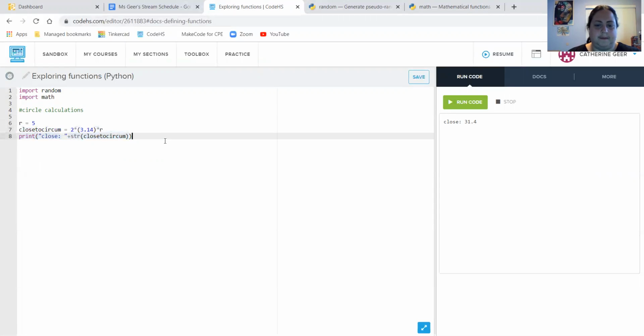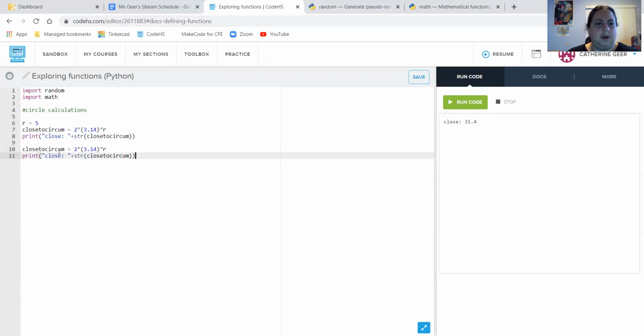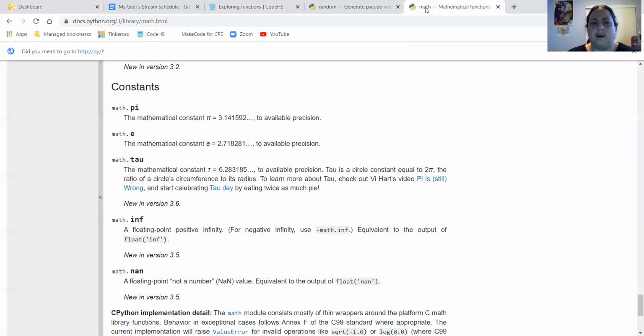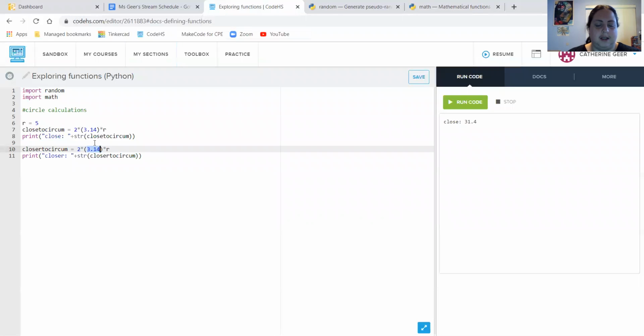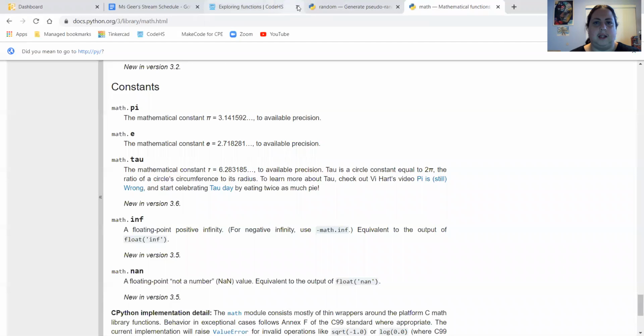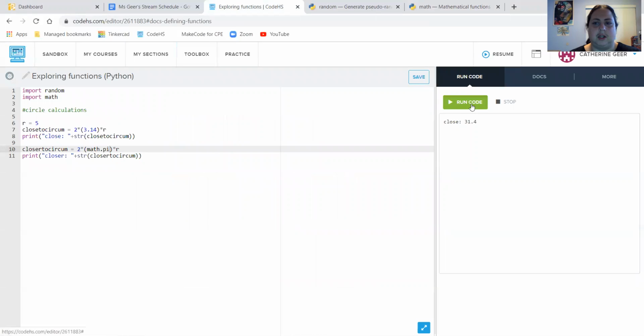I'm going to copy this. And I'm going to call this one closer. And so this time, instead of 3.14, I'm going to use math.pi, which is going to give us a lot more significant digits, right? A lot more digits after our decimal place. Okay, so we go math.pi, and that should be it. Let's give it a shot.